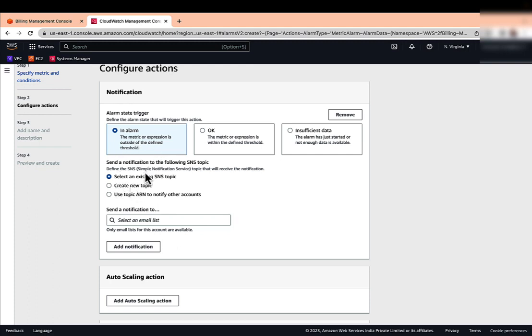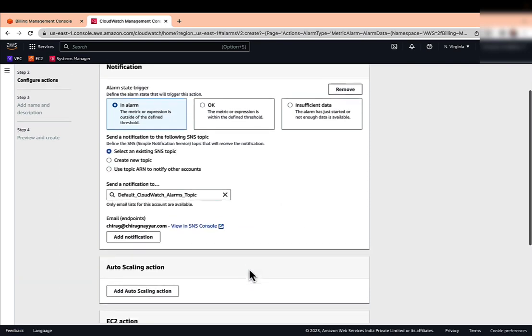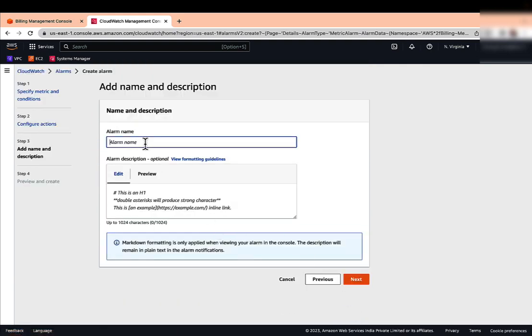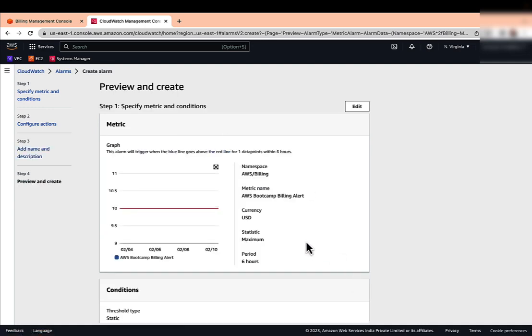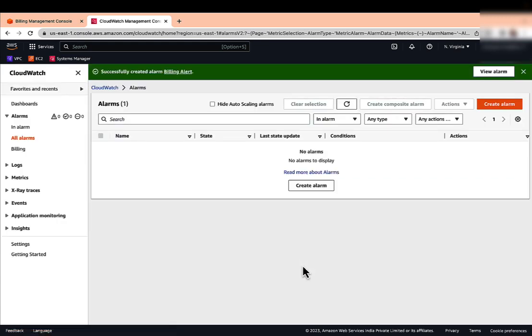You need to have an SNS topic. I don't have any SNS topic, so I am creating a default one like this, and we need to confirm this email ID. I will do it, and that's it. Click next and give billing alert, because 10 alarms are free under the free tier. So we are good to set up this one alarm. If you set up this billing alarm, you will be left with 9 alarms, which you may utilize in your other services or other exercises.